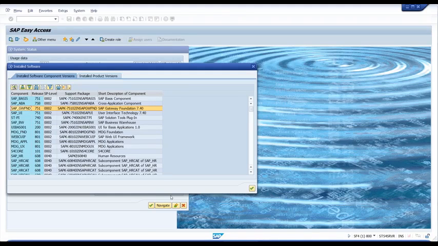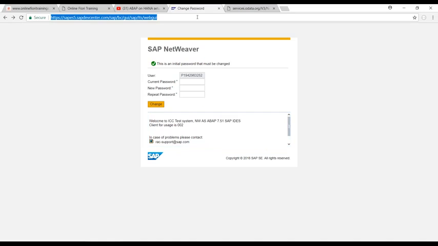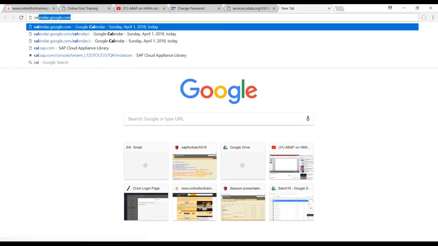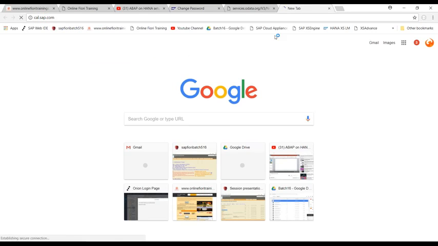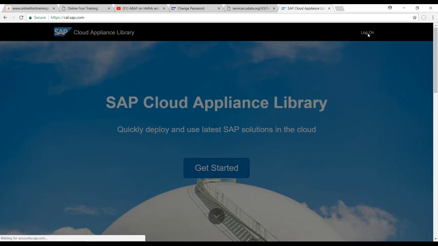Nagarjun is asking what is a CAL server? CAL stands for Cloud Application Library, which is provided by SAP to be able to build or install any SAP server remotely in a remote machine. So you can go to cal.sap.com, and here you would see ready to use appliances provided by SAP for you to try out directly in cloud.